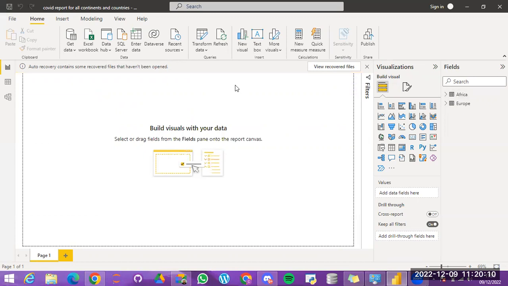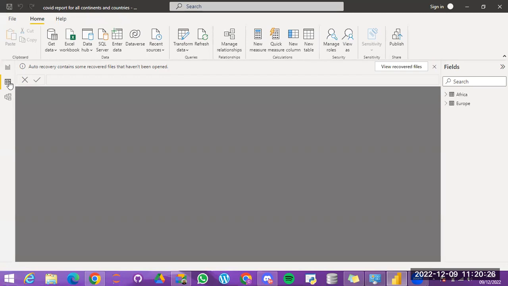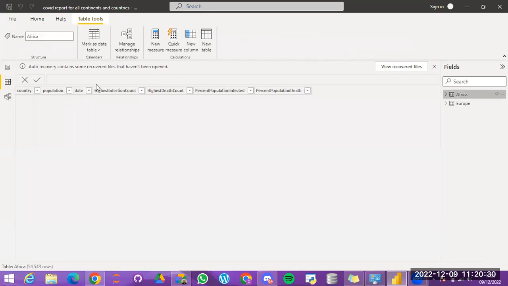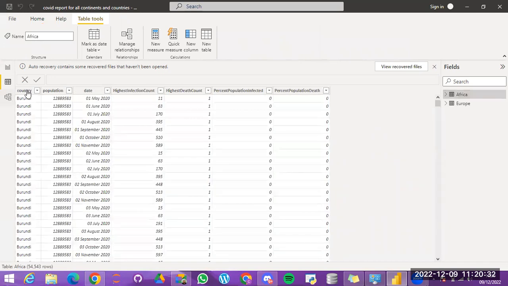Now that we have brought our tables Africa and Europe, the next thing we want to do is go to this second pane here, which is showing data. So we click on data. It's going to open the table for Africa. Then we'll be seeing this country, population, date, and all that.